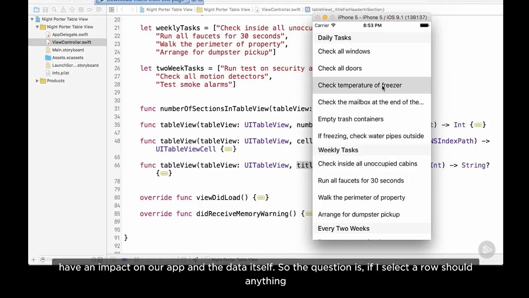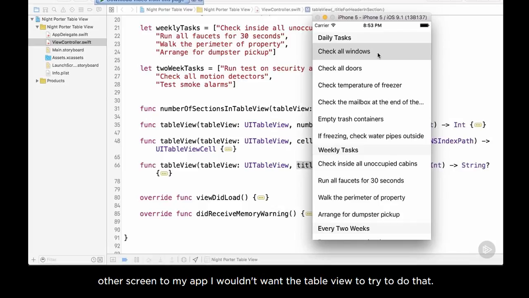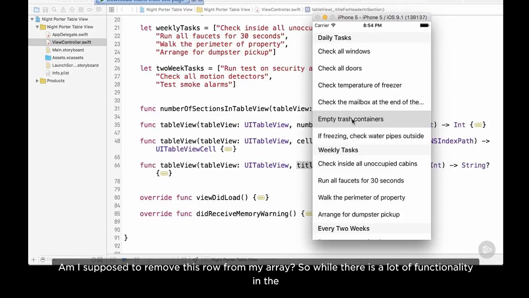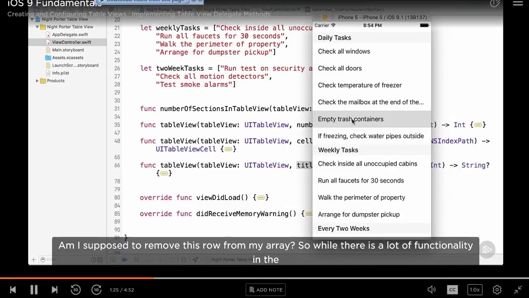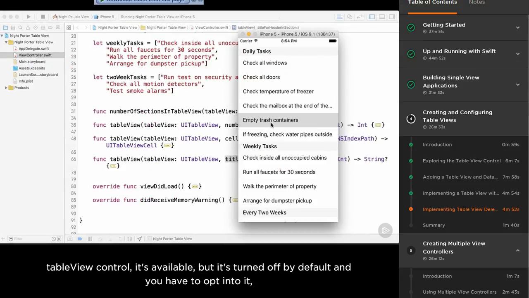So the question is, if I select a row, should anything happen? In many cases, you might tap a row and move to a different screen, but as I don't yet have any other screens in my app, I wouldn't want the table view to try and do that. Or if I allowed the user to swipe this row here, what would happen to my data behind the scenes? Am I supposed to remove this row from my array? So while there is a lot of functionality in the table view control, it's available, but it's turned off by default and you have to opt into it.